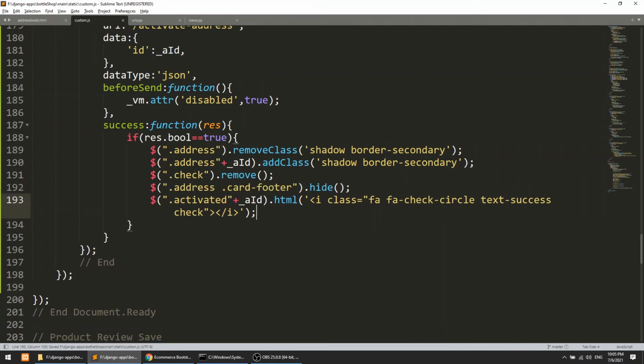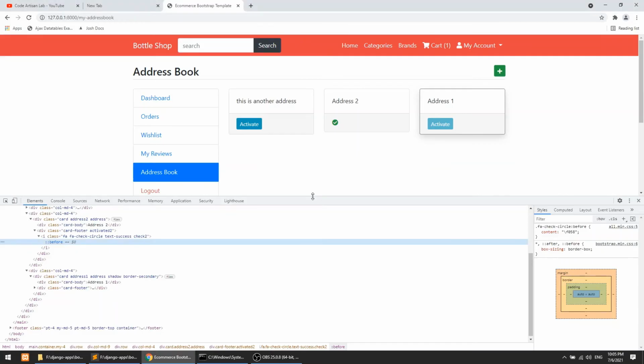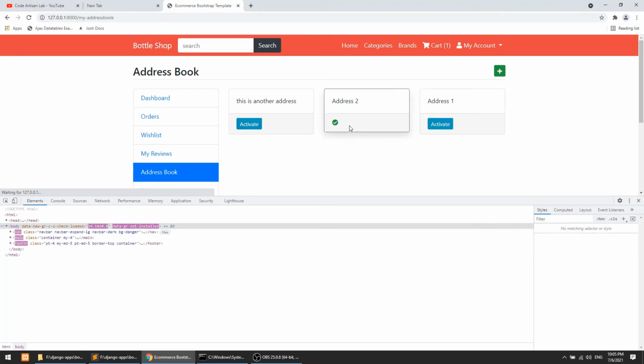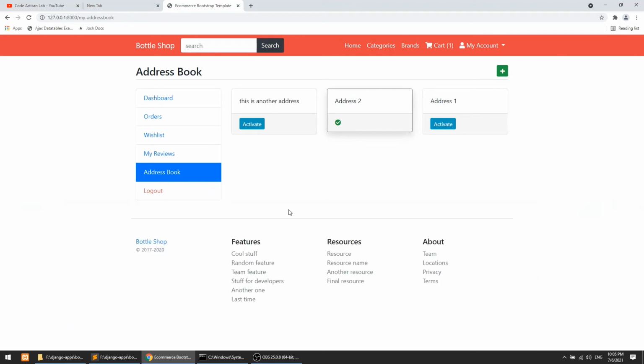Okay, let's revise this. What we are doing, when boolean is true, I am removing the shadow border secondary from all and just adding it in the current section, and I'm removing the checkbox from all, and I'm removing the card border from all, and in the activated I'm just adding this icon. Okay, so let's refresh the page, click, it removes all the checkboxes and it removes all the buttons.